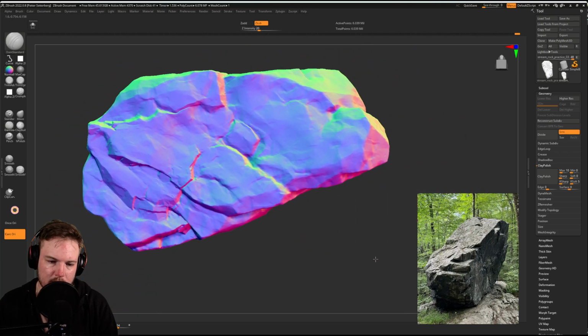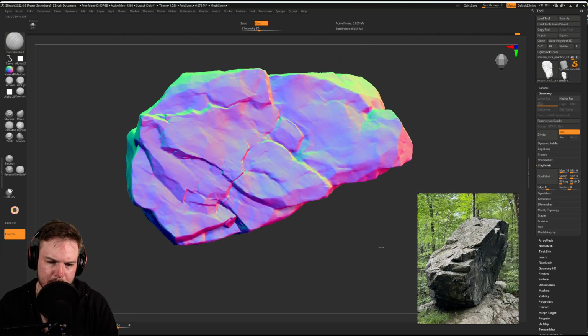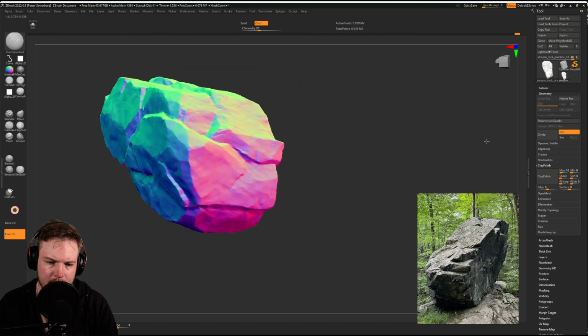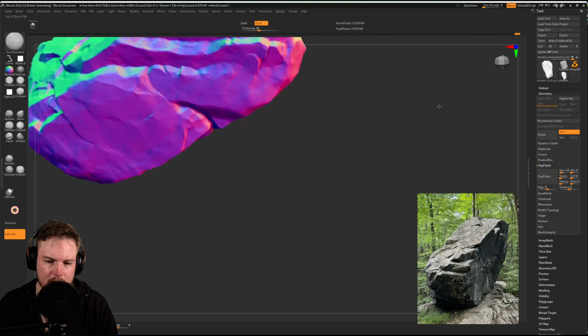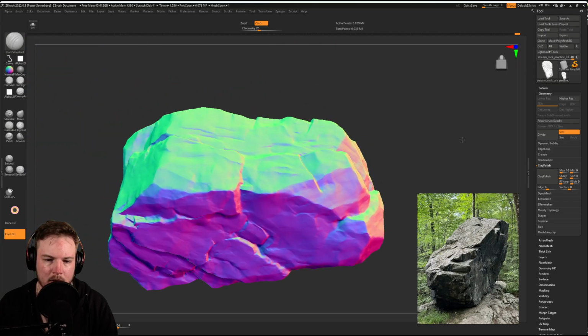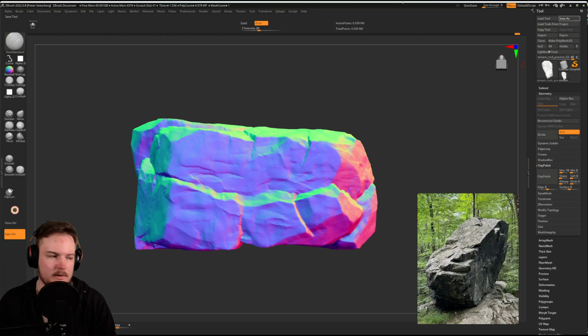Release. Mouse release. I think. Yep, I'm gonna accept this. This is in my mind now a good enough place to stop the high poly detailing.